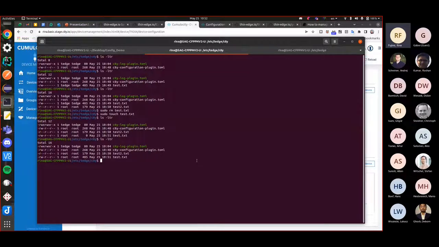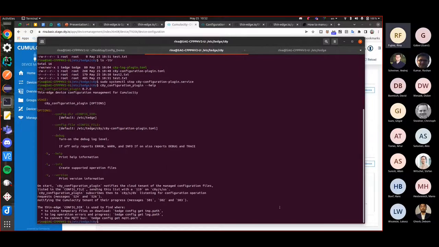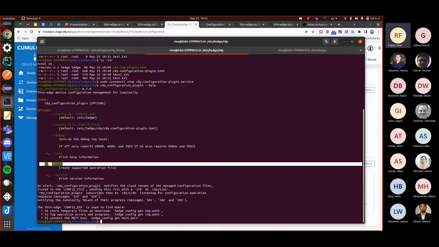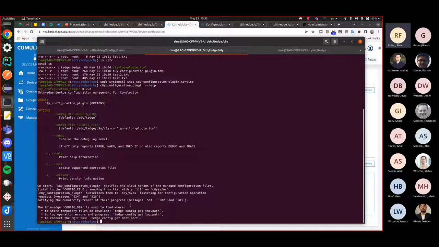Good information for developers. If you don't want to use a Debian package to install, there's a good helper command line argument from the CA2I configuration plugin. So first, let me stop the service. So now I have the CA2I configuration plugin. So actually, we have this dash dash init.